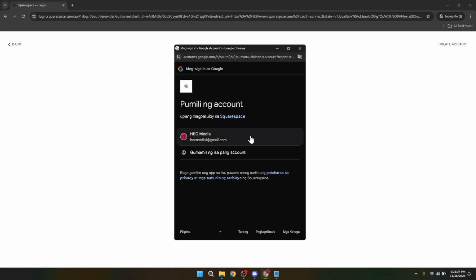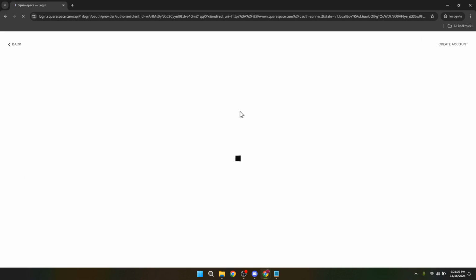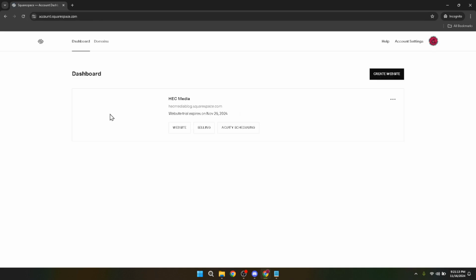Once you're logged in, it's time to navigate to your website. You can do this by visiting your Squarespace dashboard. Look for your site listed there and click on it. This action will take you directly to your site's backend, where all the magic happens.